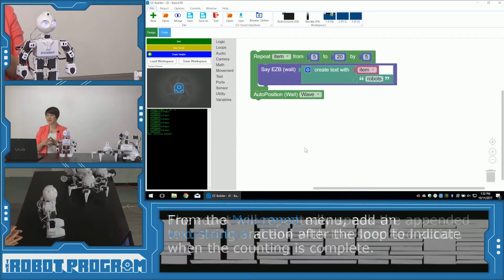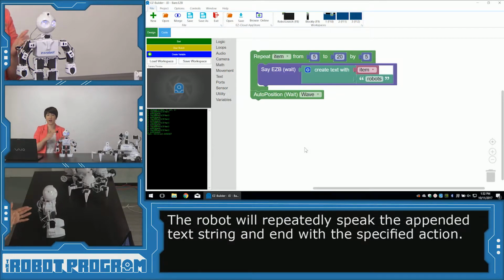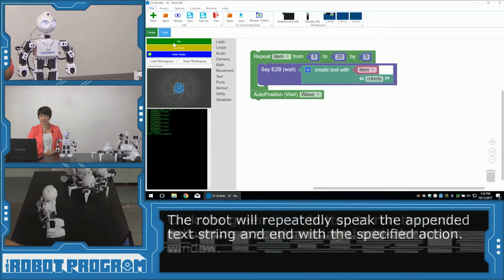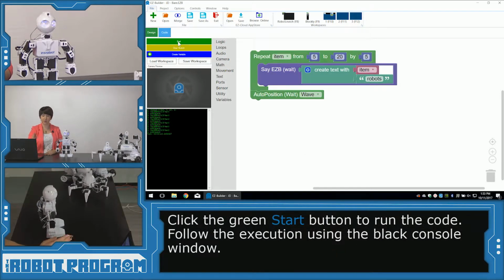Okay, so he's going to count from 5 to 20, increasing by 5 each time. He's going to speak the number along with the word robots, because we created a string. And when he's all done that, he's going to wave. Let's see what happens. We can click the green Start button to execute our code, and we can follow along with the loop using the green and black console window.